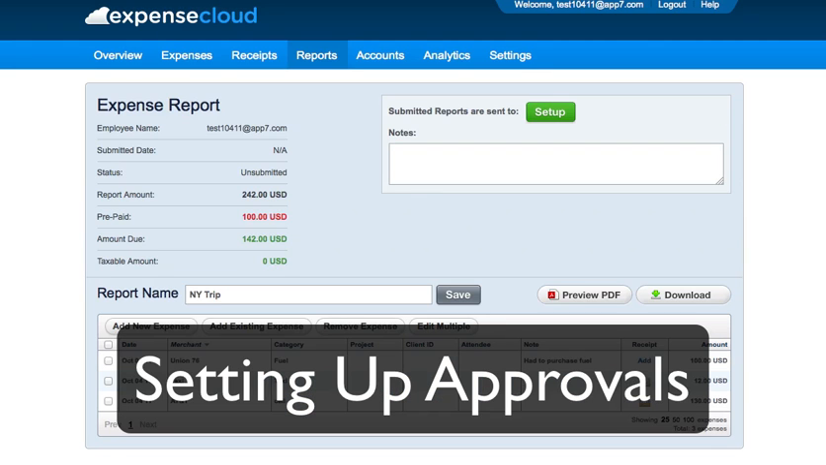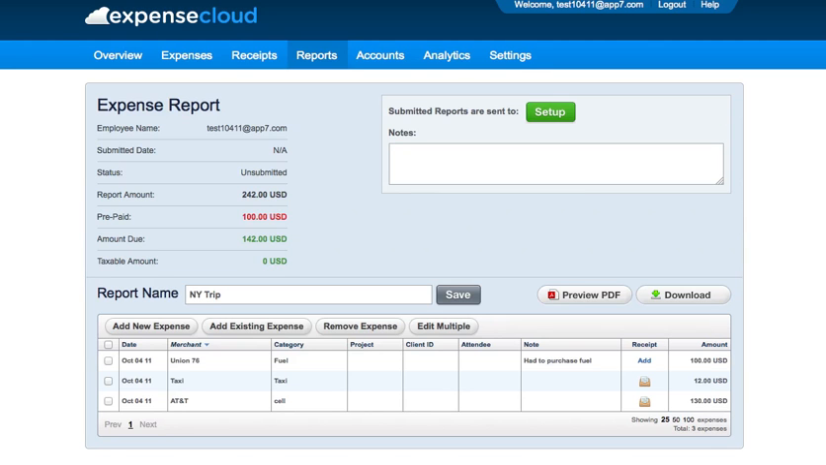In this video, we're going to demonstrate setting up an approval process. There are two ways to set up approvals. If you're a new user, you can set this up directly from an expense report or in the personal settings section. If you're a company administrator, you can set up each user's approval process in the company settings section. Let's start with setting it up from an expense report.